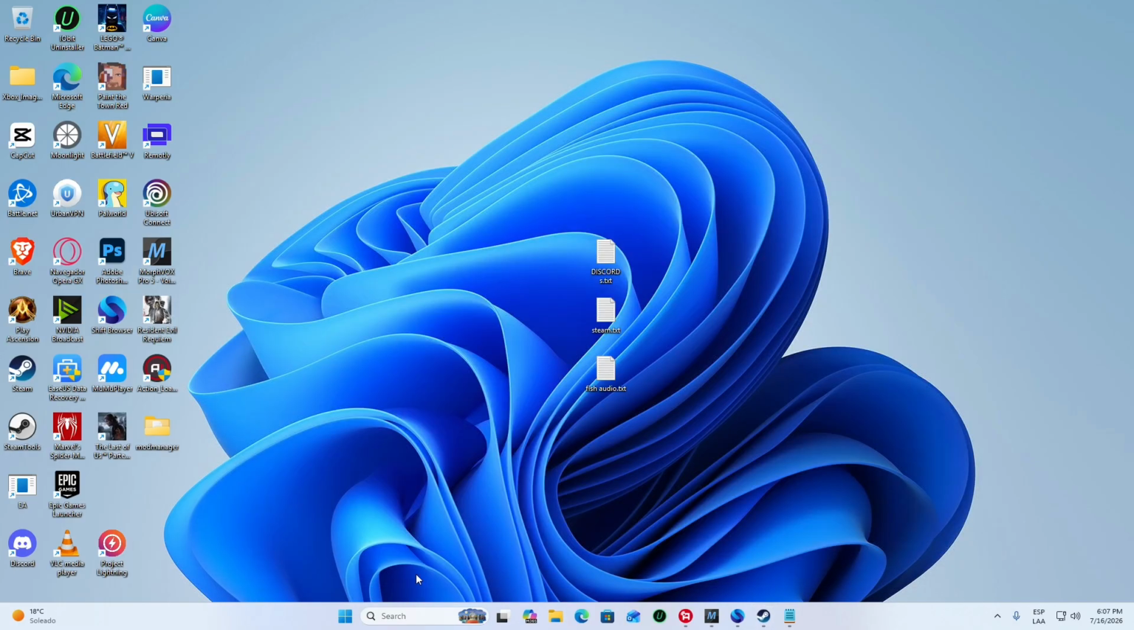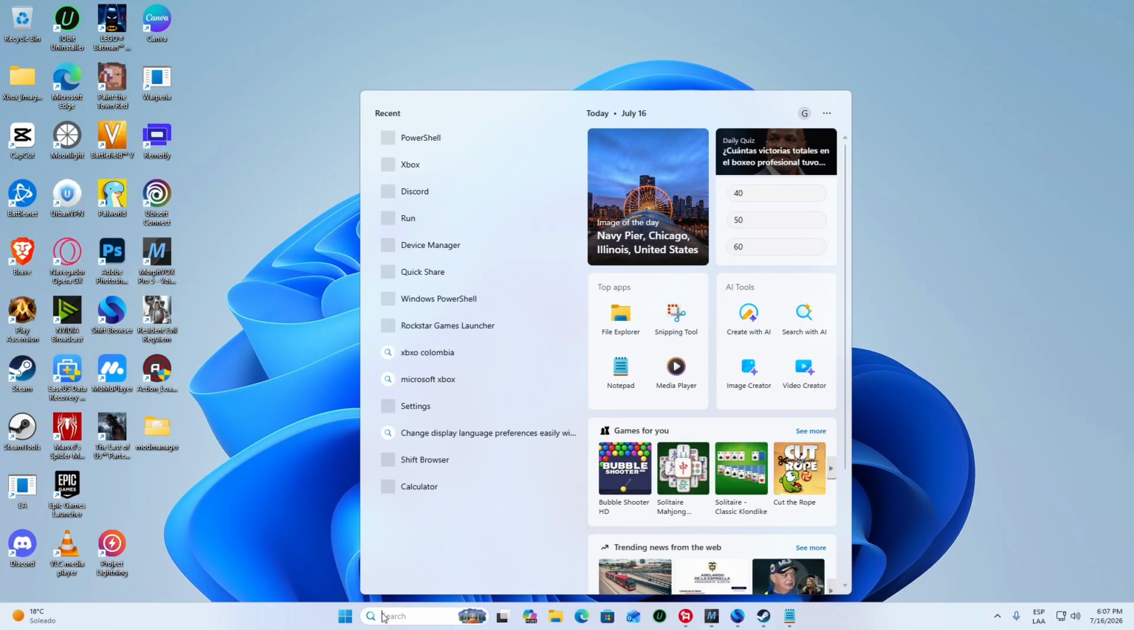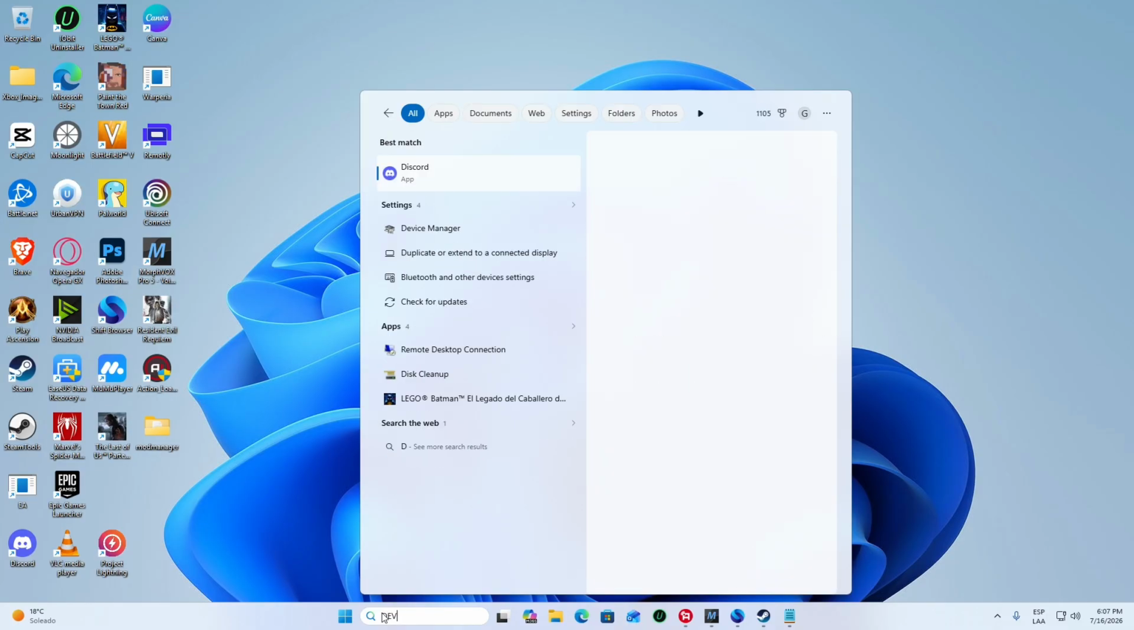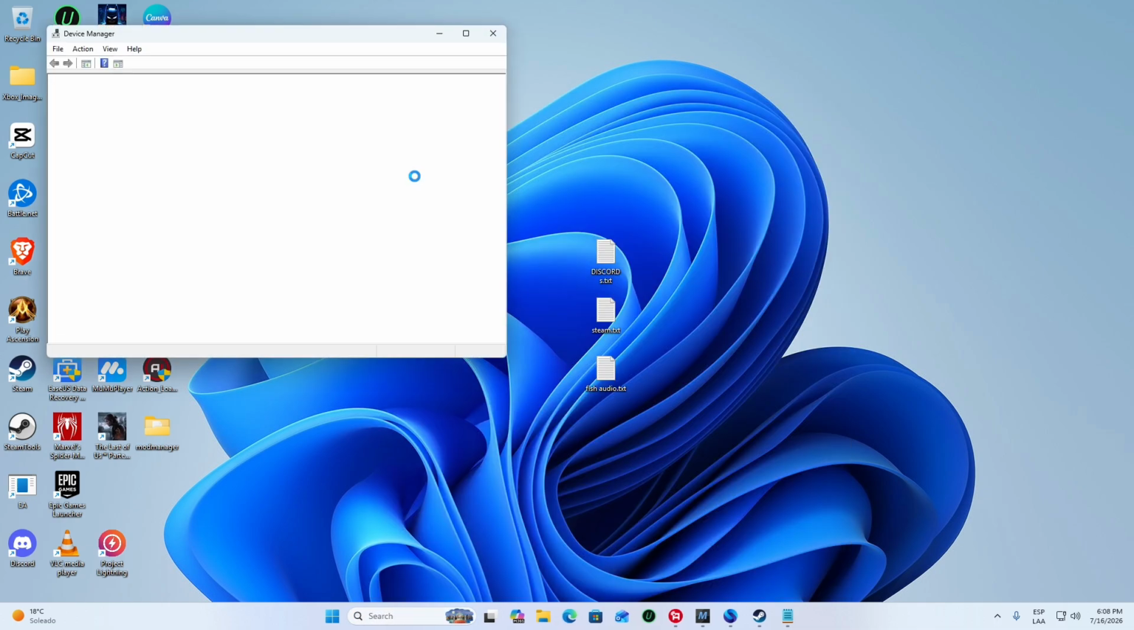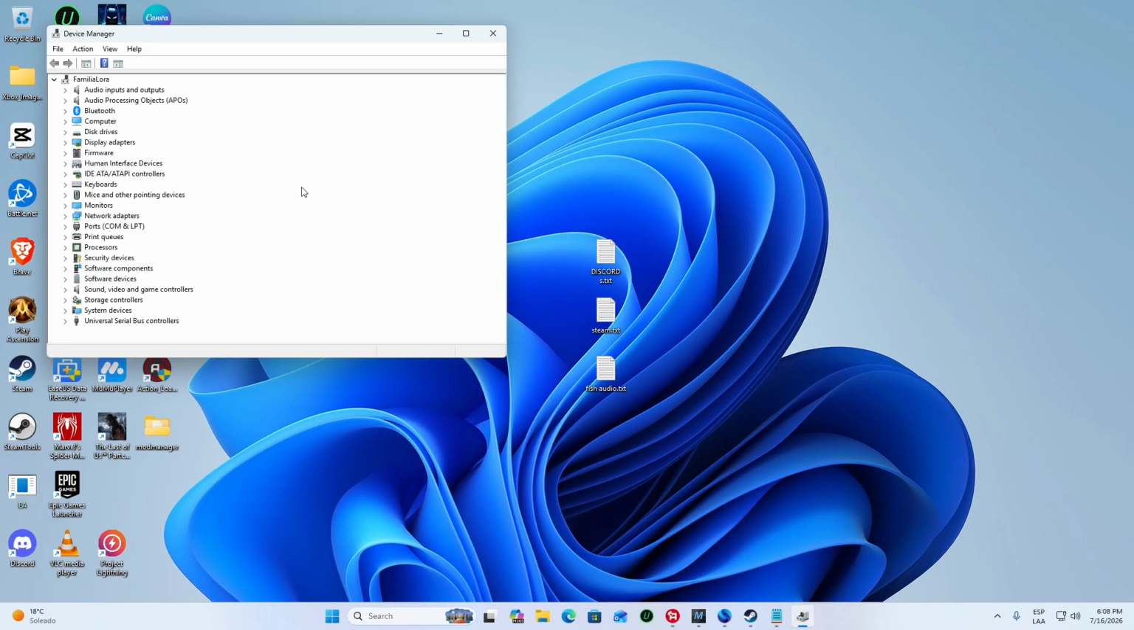We go to the Windows search engine, and we look for Device Manager. We enter there, we wait for it to load, and we look for our graphics card, which should be here, under Display adapters.